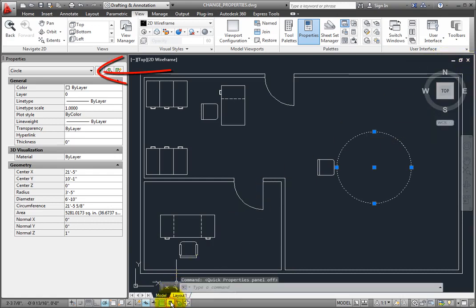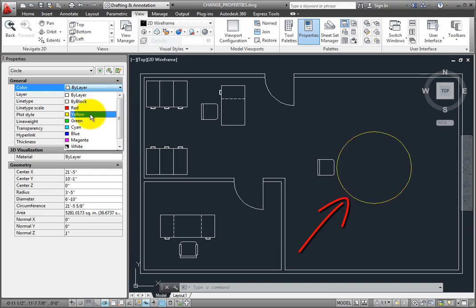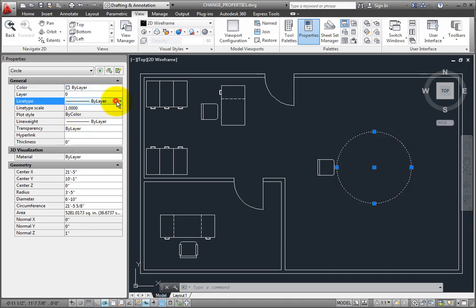In the Properties palette, I can see that a circle is selected. Now I can use any of the controls in the Properties palette to change any of that object's properties. Notice that if I expand the Color drop-down, as I move the cursor over a color, I can see a preview of what the object would look like using that color. The same is true of the line type and transparency.